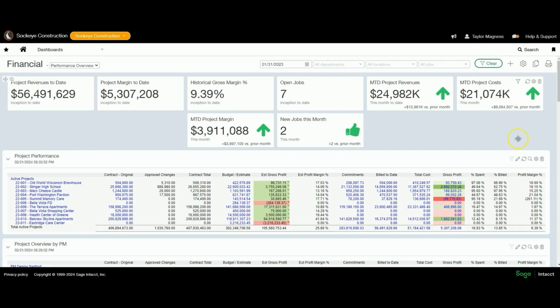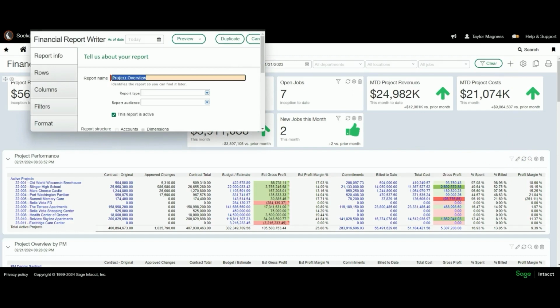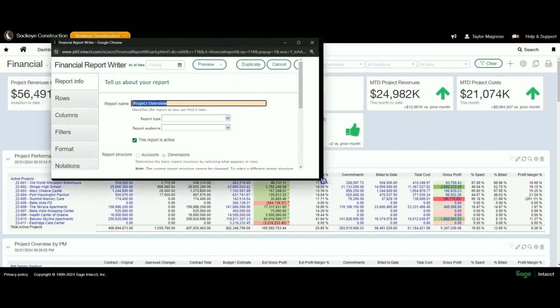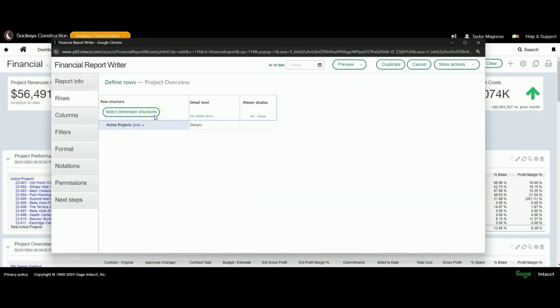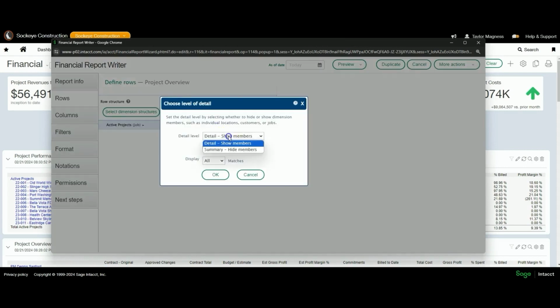To do that, I'll click on this pencil icon here. And from here, I'll just show a couple of sections so you can get a better feel of just how intuitive it is. Here within our rows, as we saw in the dashboard, we've selected to look at our open projects. From here, I can set my level of detail. If maybe I want to look at certain things at summary level versus detail level.